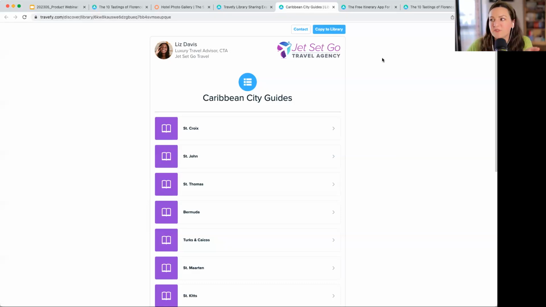You can also share trips. So if you ever want another Travefy user to share an entire trip with you, they can do that as well. It's a setting they turn on in the trip, and then you can start saving that stuff to your library. So there are different ways you can get it.